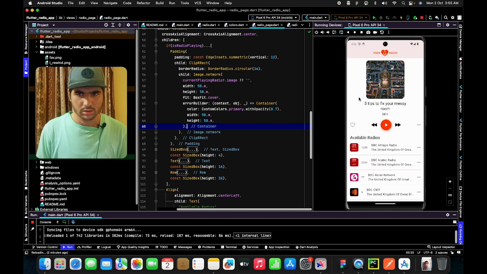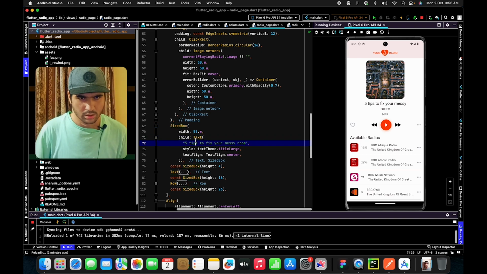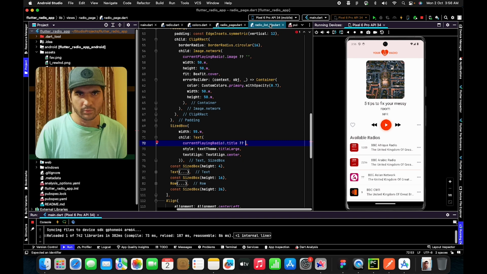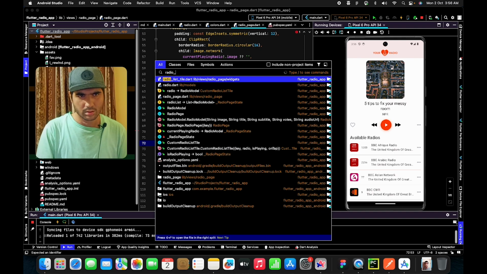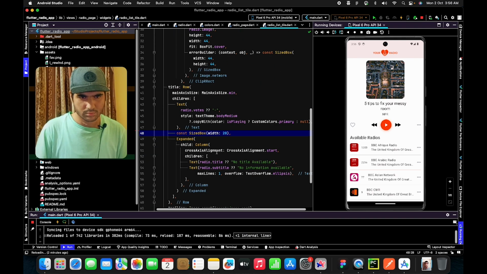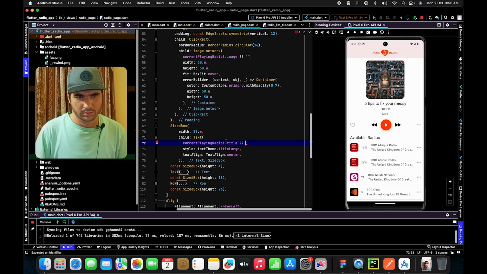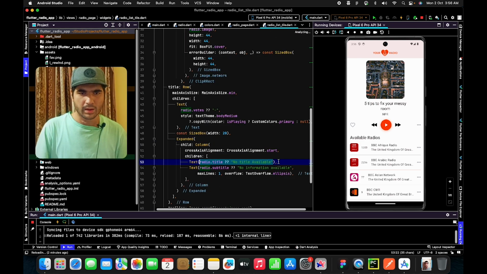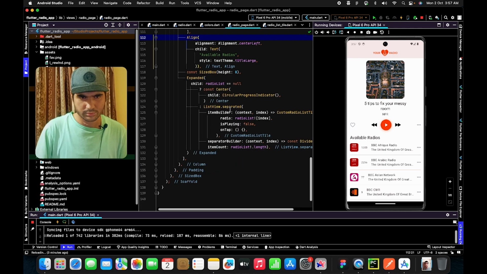Next, what I'll do is this will be the image, current radio playing dot title. Okay, same as I did inside of a radio list type. No title available. And no information available. Okay, fine.